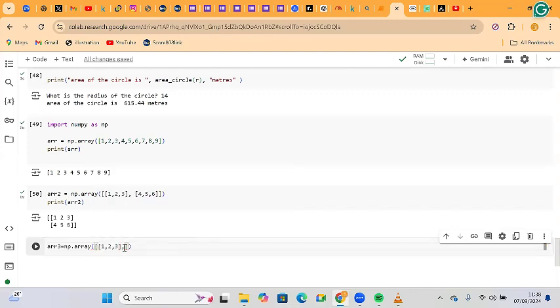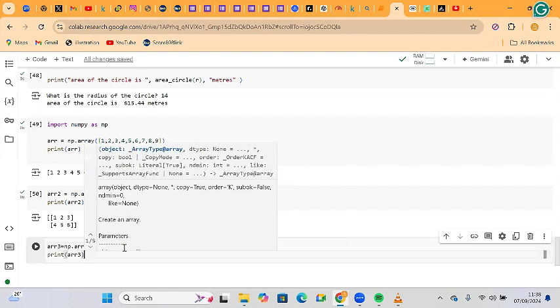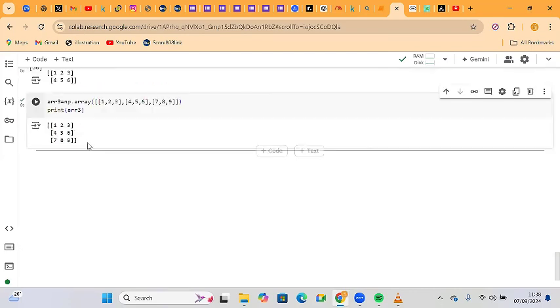Now we do another one, because we are looking at the 3 by 3 this time. Let's say 4, 5, and then 6. And then 7, 8, 9, and then the array is printed. So if I print ARR, what kind of matrix does it give us this time? A 3 by 3 matrix.